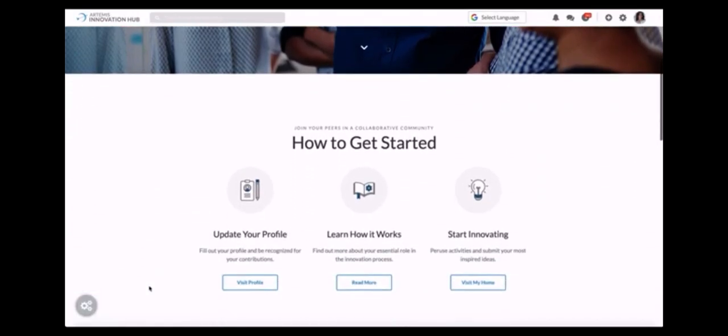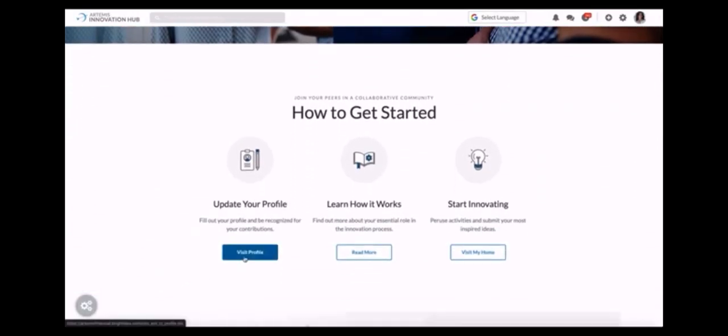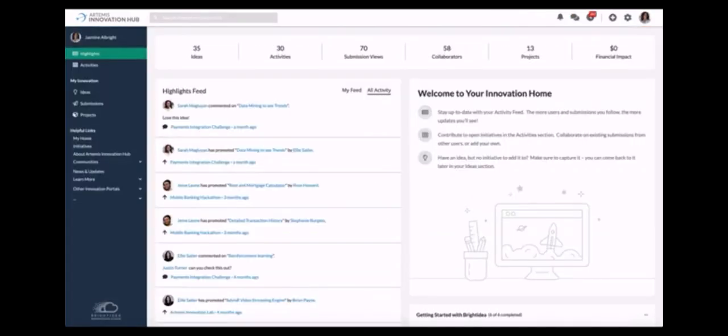When scrolling down, you can see a Getting Started section to update your profile, learn more about the platform, and once you're ready to start innovating, you can click into the User homepage. This is where your employees will likely spend most of their time within the platform.